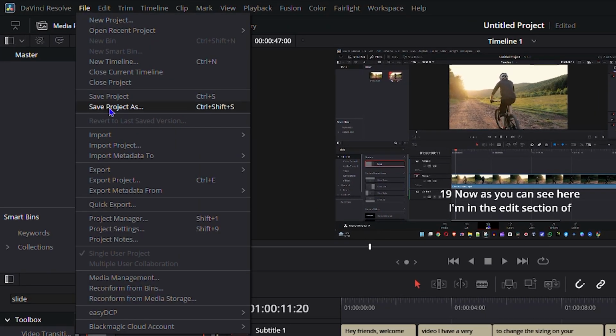So to export this project, just simply go ahead and click File in the upper left hand side, and then you want to click Export Project. You can also press Ctrl+E. It's a very quick, easy shortcut there. So click Export Project.